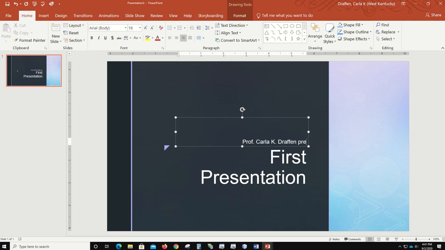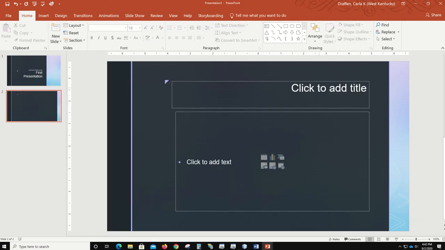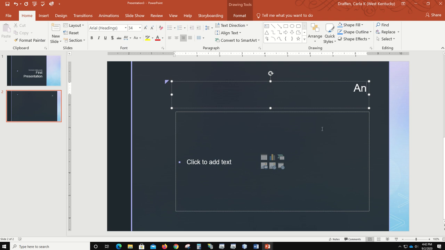I'll just put the word presents out there. Ta-da. All right, now we are going to add another slide just so we have some bulk to our slideshow. So I'm going to choose the title and content. Now, I'm going to click to add a title. It's going to be animals.